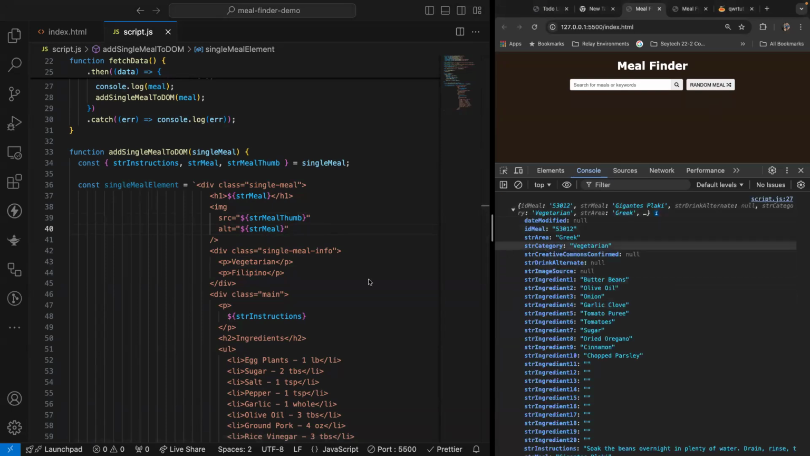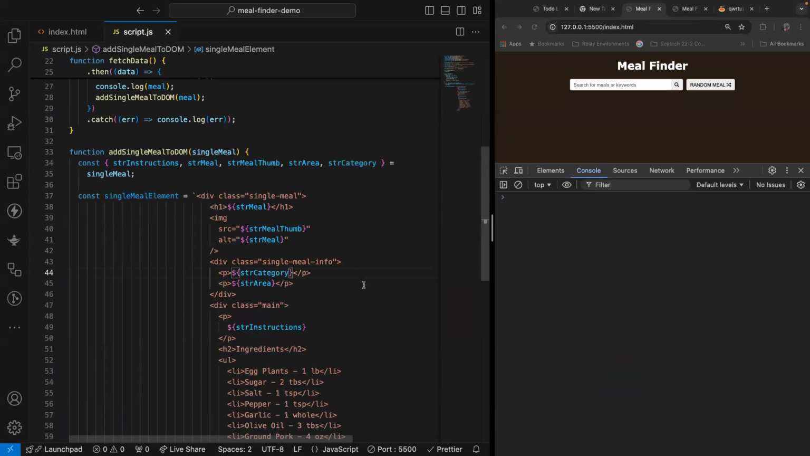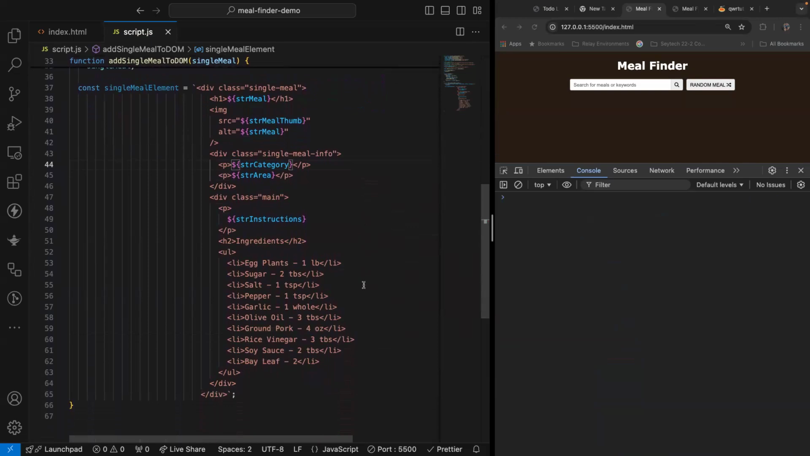The category over here is vegetarian, and the strArea is Greek, right? Filipino. Okay, so strArea and strCategory. So strArea comes down over here, and vegetarian is the category. Cool.